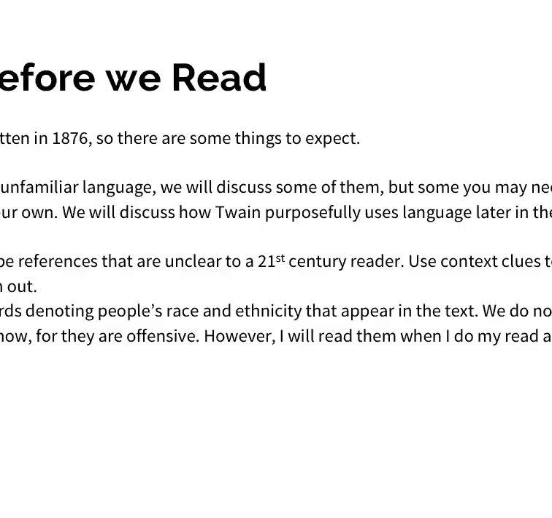A few more disclaimers before we read. This book was written in 1876, so there are some things to expect. There will be unfamiliar language. We will discuss some of them, but you may need to look some up on your own. Use the methods we discussed above to do that. We will discuss how Twain purposely uses language later in the lesson when we talk about dialect.